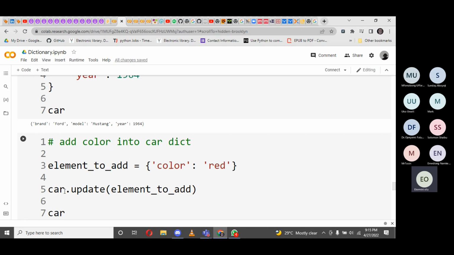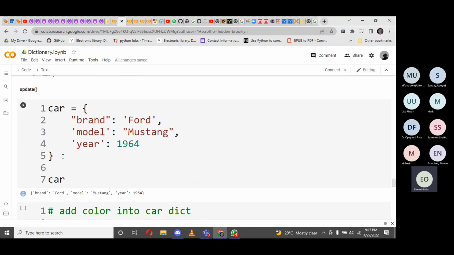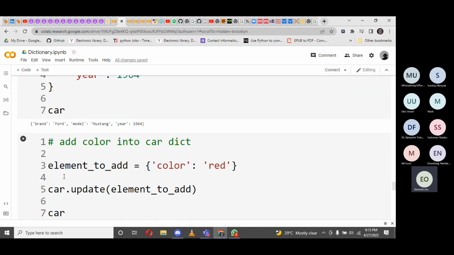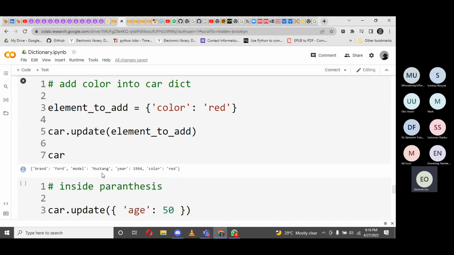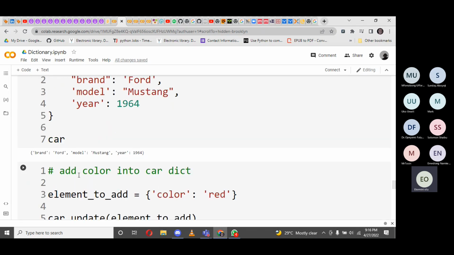Red. So by the time we want to do that, we call out the name of this particular dictionary and say, okay, I want to update it, and then say car.update. What are we updating? What is inside line 3, which is element_2_add. By the time we call out the car, it is going to add the color red into this particular dictionary that we have.